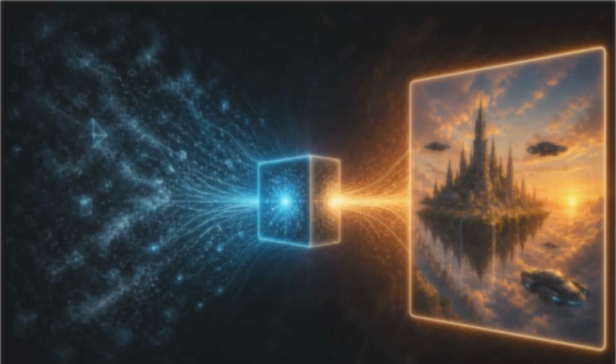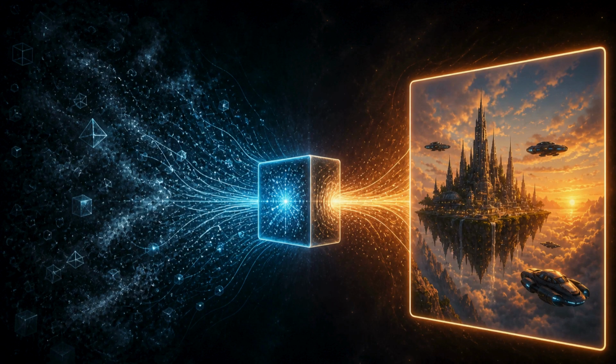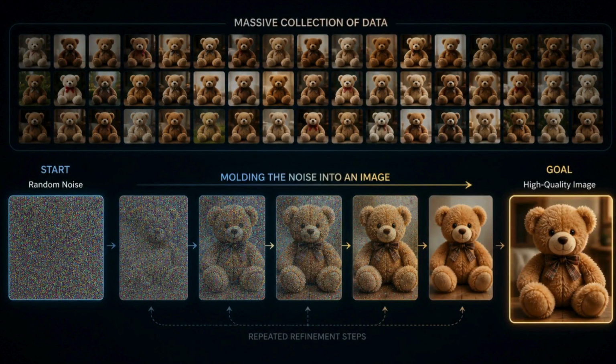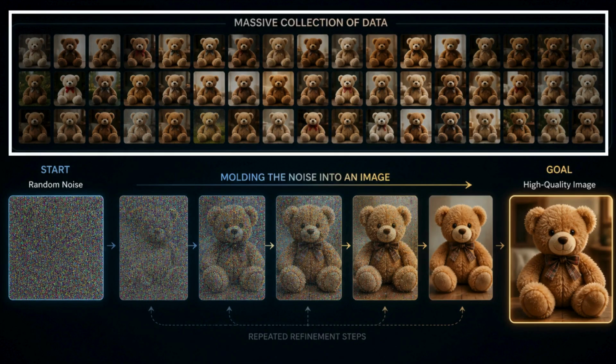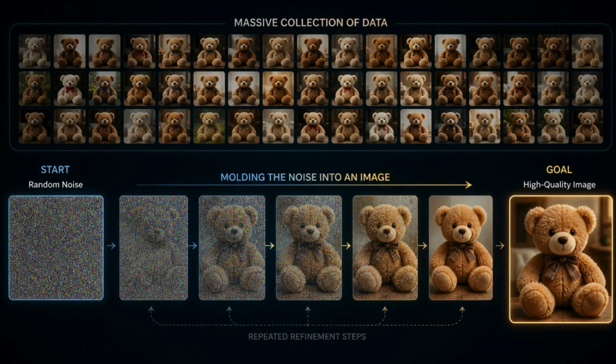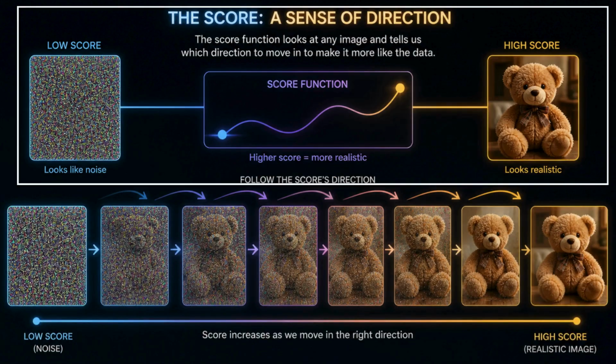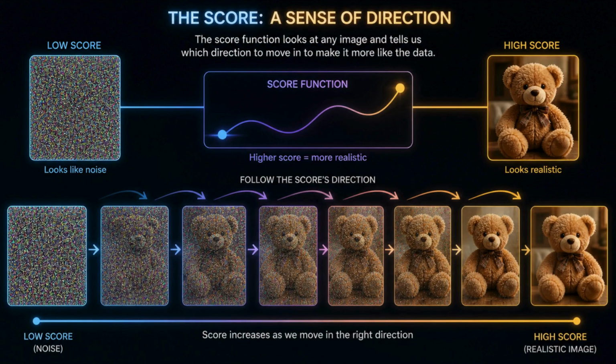Starting with the broadest possible question, how do we get AI to generate a brand new image out of thin air? Imagine you have a massive collection of data, like pictures of teddy bears. Our goal is to start with something easy to create, like pure random noise, and somehow mold it into a real, high-quality image. To get from pure noise to a real image, you need a sense of direction.